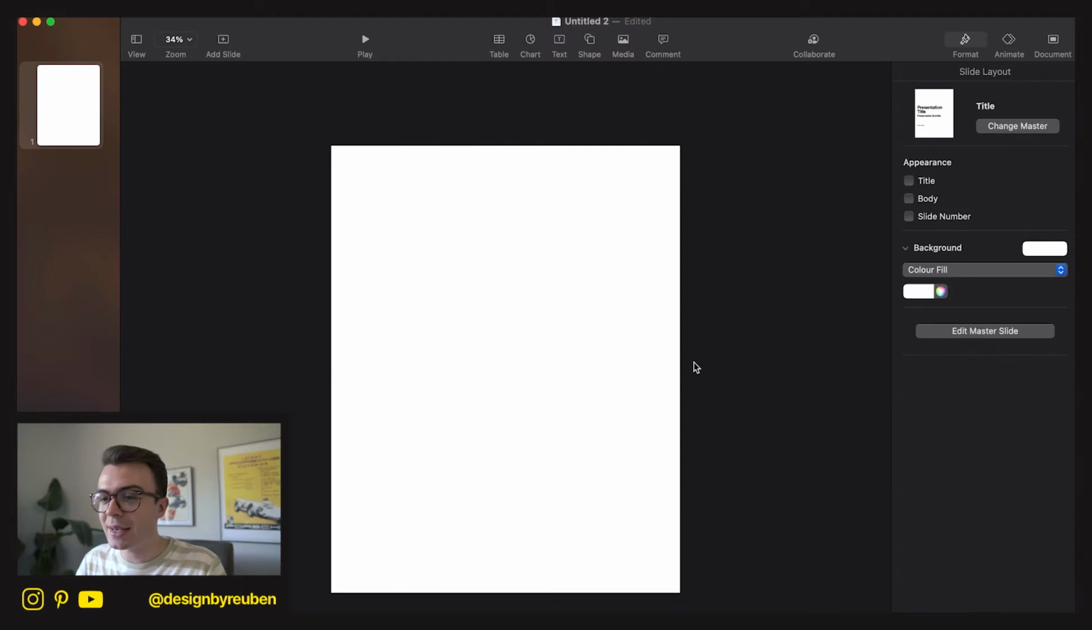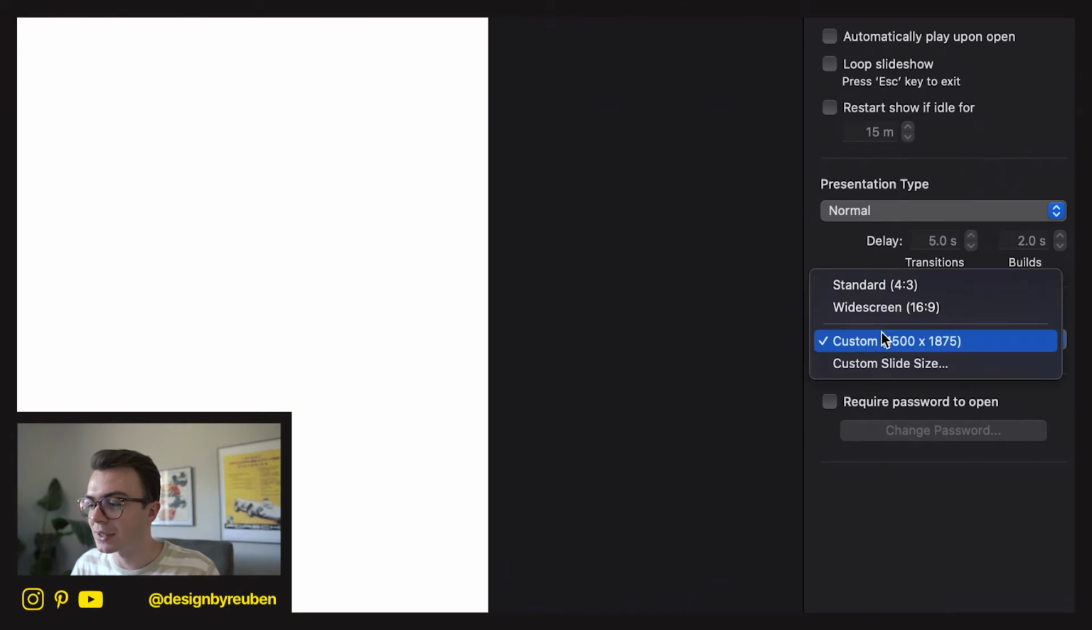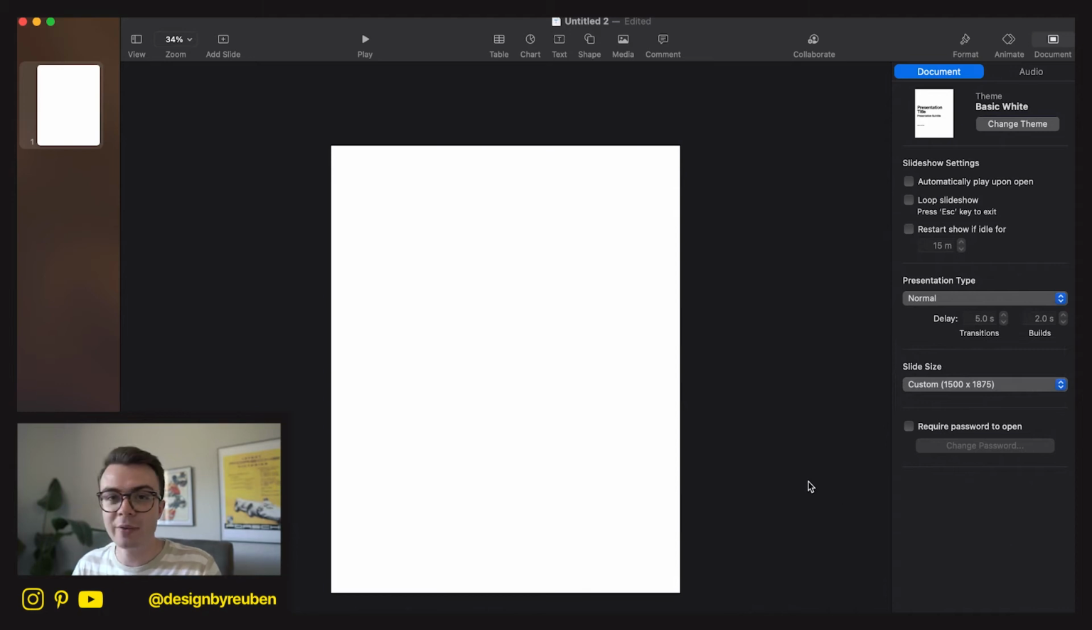So I'm here in Keynote. I think this is the most up-to-date one, I'm not sure, but this should all work with previous versions. What I've done is, if you go to the document up here, I've changed this to slide size, and I made a custom slide size of 1500 by 1875. That's the normal 4:5 aspect ratio for Instagram. So now we have our artboard set up like you would in Photoshop.